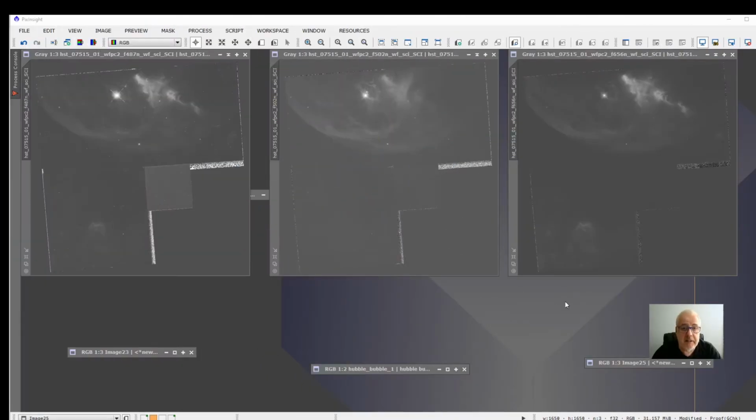As I said, these files are in FITS format, so if you've got PixInsight or any other processing software that deals with the FITS format, load them straight away into the program and perform a stretch on them so that they're non-linear. And as you can see here, that's exactly what I've done with each file.